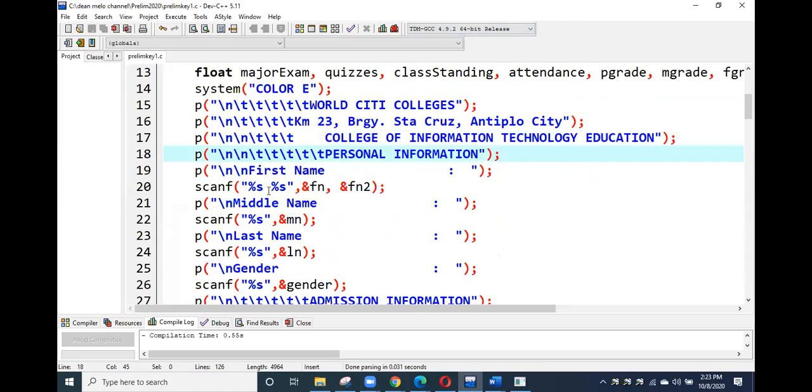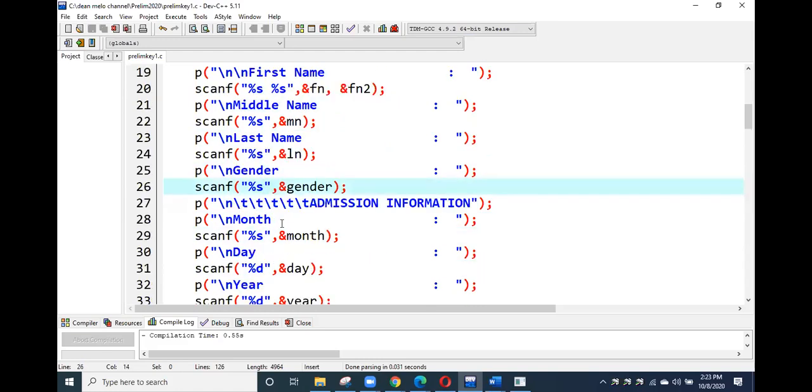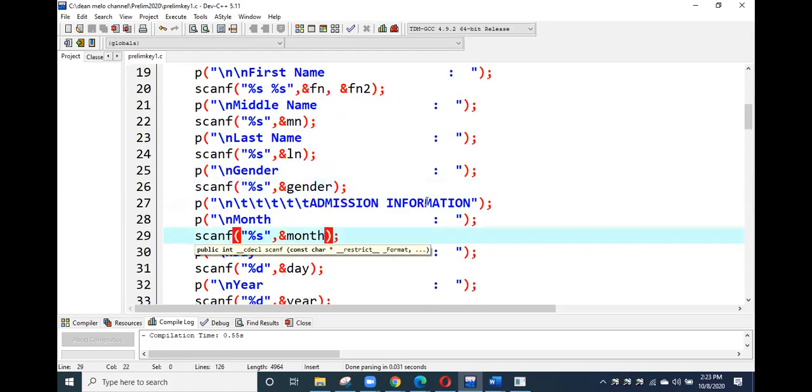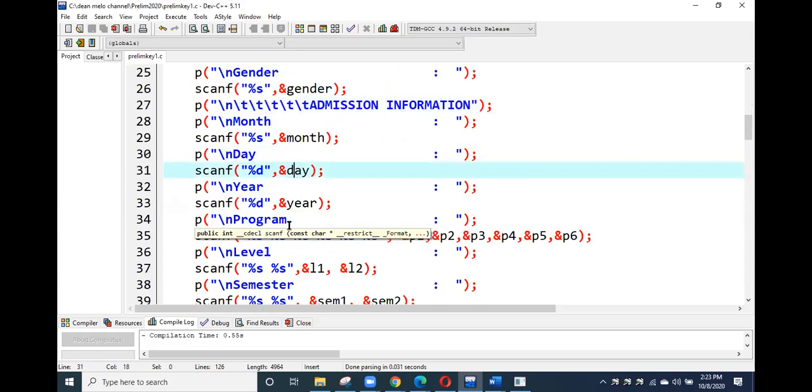Okay? Then, assuming that you have two first names, John Leo. So that's why for input first name we have scanf, then percent %s, because we need to have two inputs and two variables. Okay? For the middle name, MN, for the last name, for the gender, then the admission information. So for the month, for the day, and for the year.